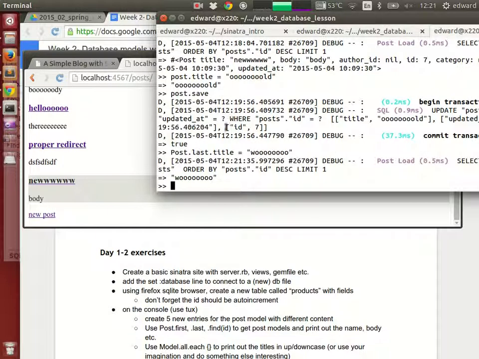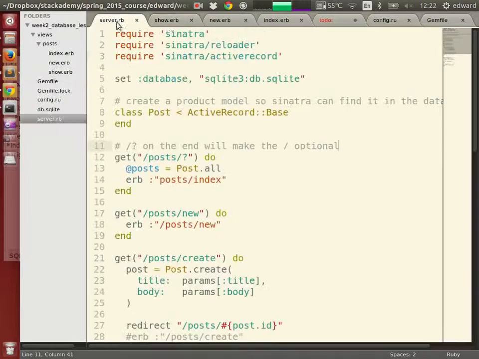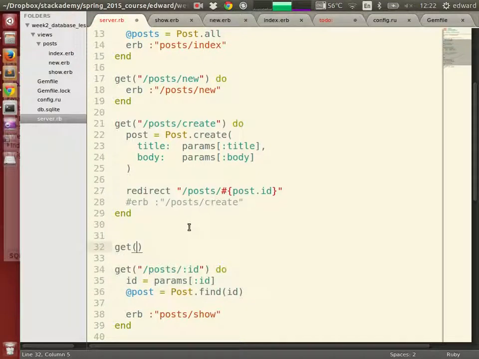Okay, but somehow we need to cram this whole thing into the Sinatra app. How to do this? Okay, I'm going to do it the horrible brute force way, mostly so that we don't forget the thing that happened.